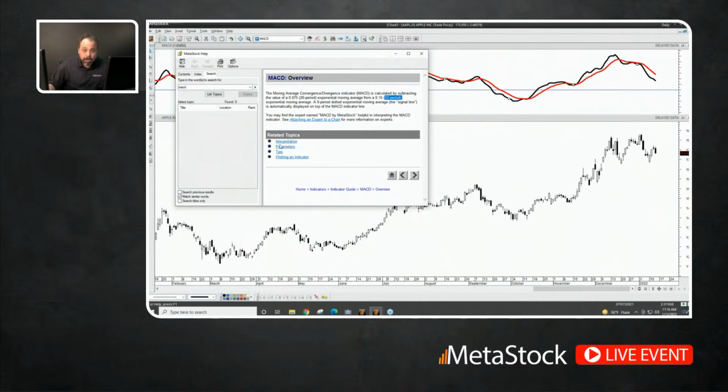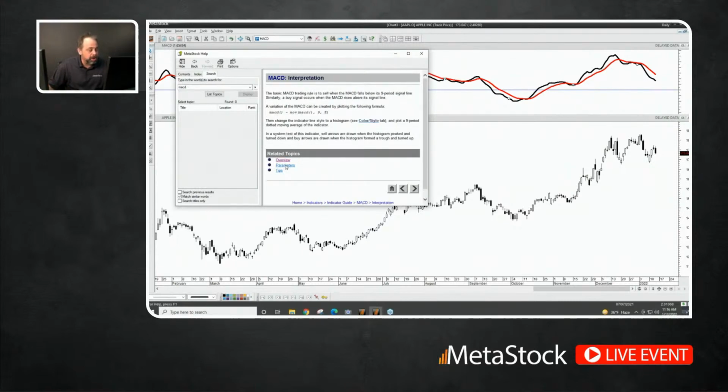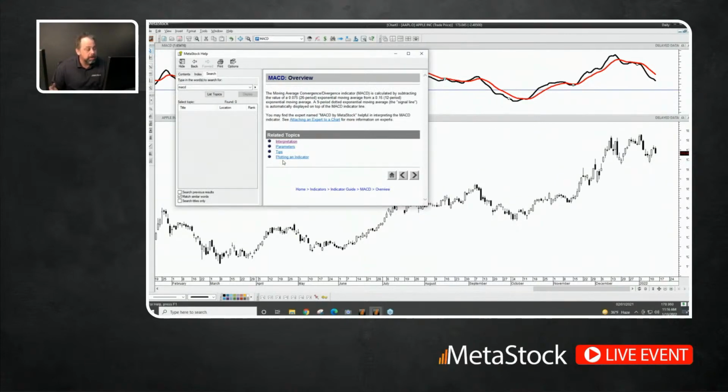You'll also notice that if I want more help interpreting this indicator, I can click on interpretation. I can go to parameters. I can get some tips on using it. There's a lot. Actually, we have our printed manuals. Back when we used to print the manuals, they were about 600-700 pages long. All of that help is still available to you. All you have to do is click on help, and you can see how any indicator is calculated, how it's used, how you can use it in your trading charts, et cetera. So the big thing that I wanted to know, though, is that it was 12 and 26.